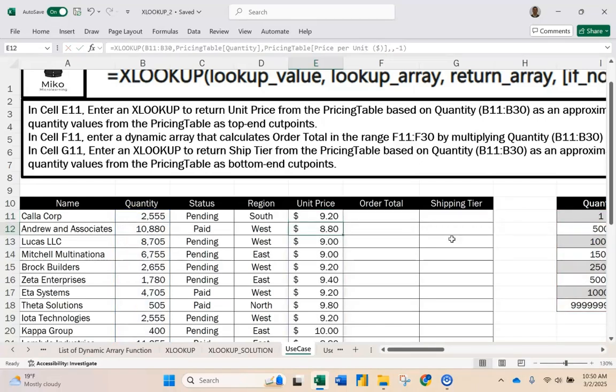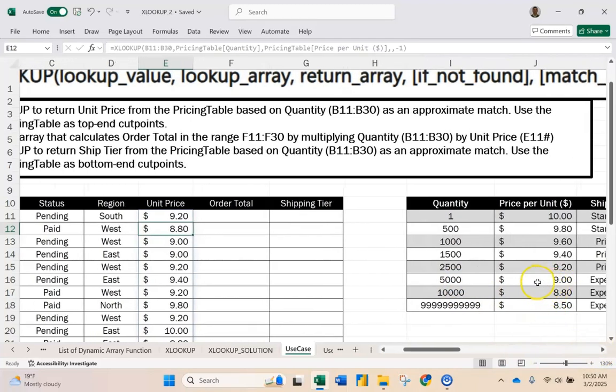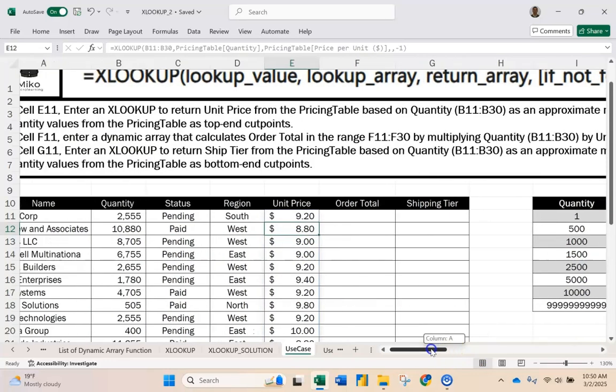I hit enter, and let's make sure that it worked correctly. The first one was 2,500 items. So 2,500 items, not quite getting that 5,000 mark, so it defaults back to 920. This one, they must have ordered a lot because they're at 880, so they must have been over the 10,000 threshold, and they were. So that's very nice. So now I have unit price.